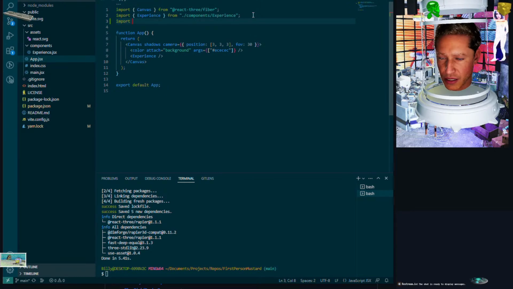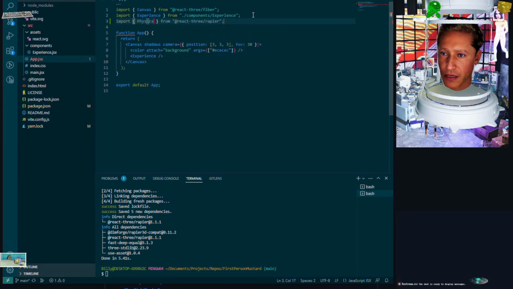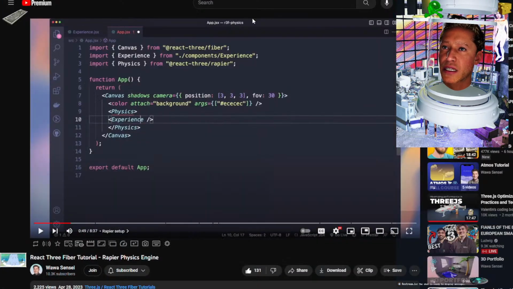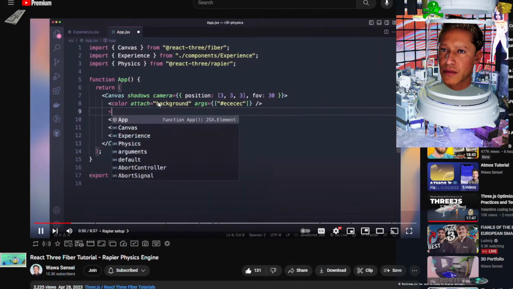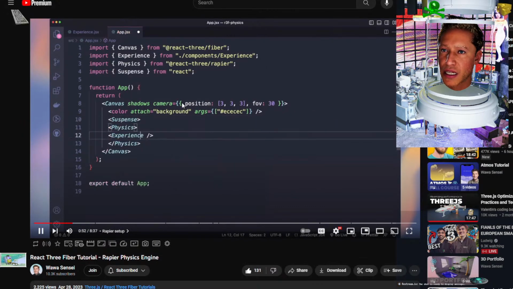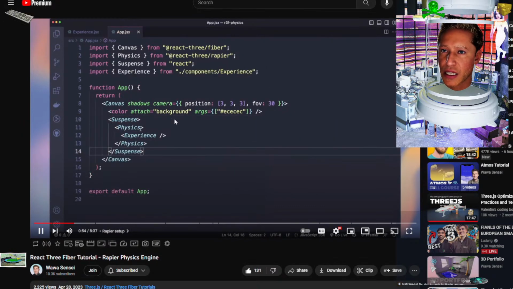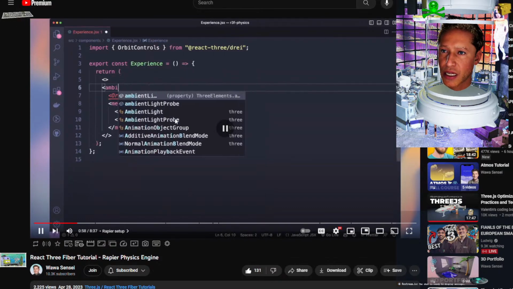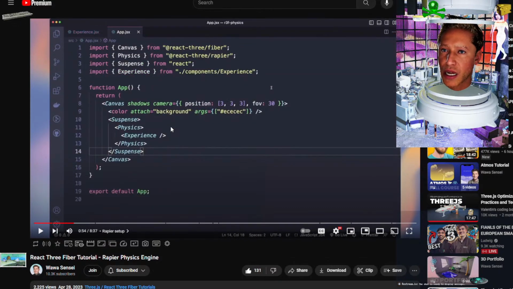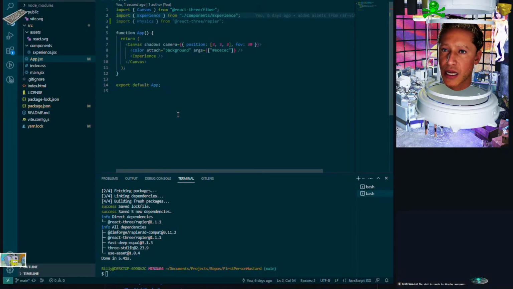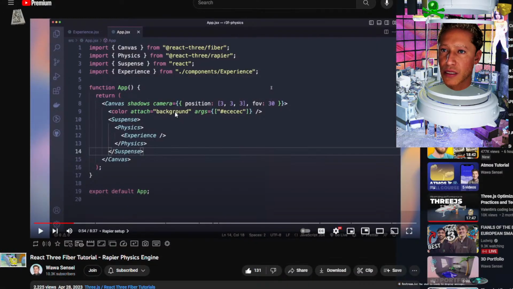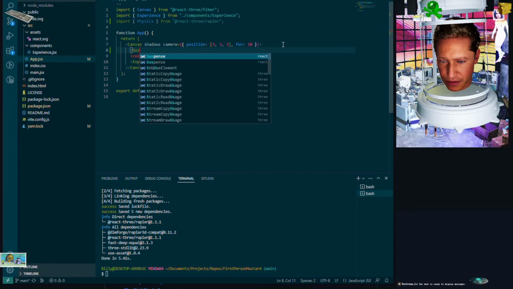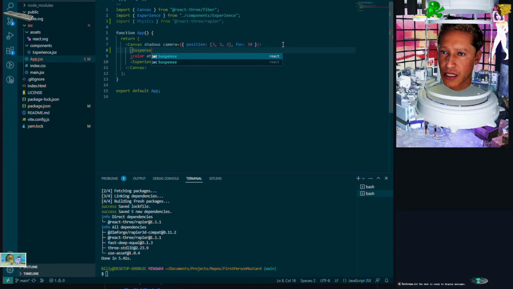Import physics. There we go, sweet. Setting is the earth one. Wrap it into suspense to be sure every model and asset is loaded before the engine starts calculation. Okay, so the canvas, yeah, that makes sense. And then suspense, so it'll load first.